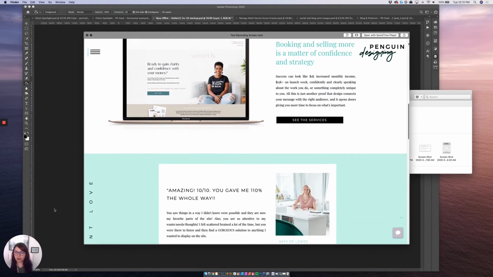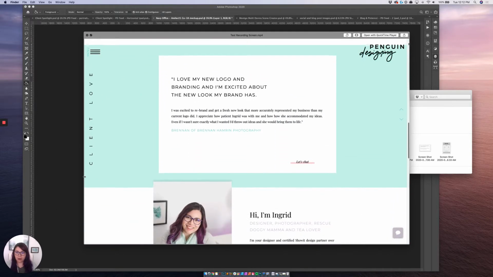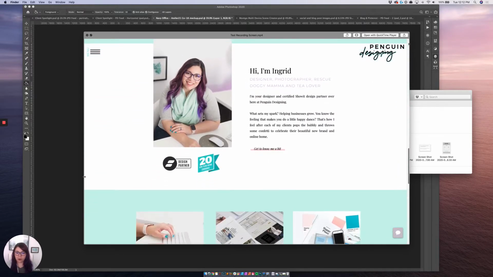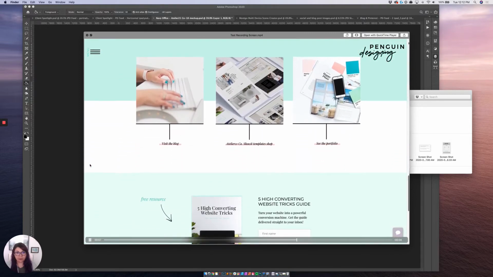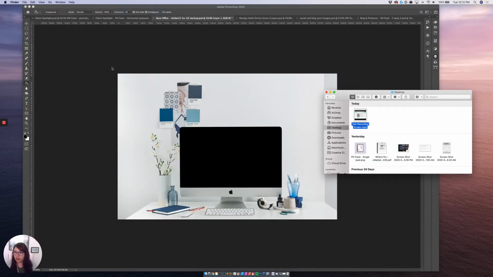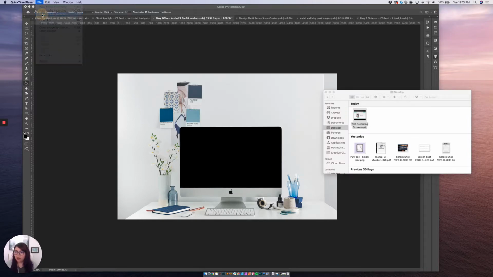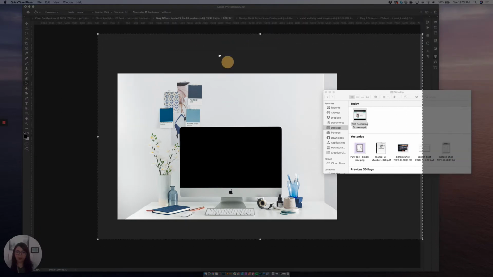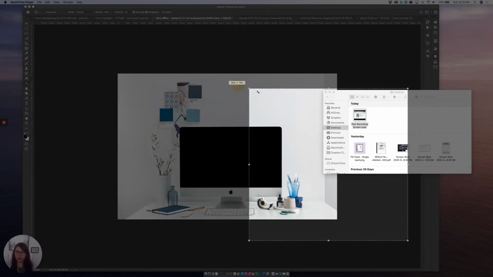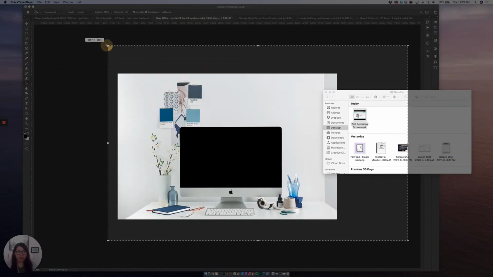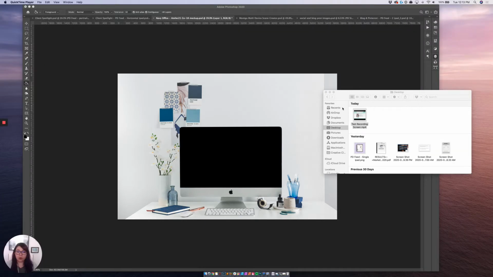So I recorded our Penguin Designing brand website, and it's literally just a screen recording of it. And just so you see this, if I open up QuickTime and I say File, New Screen Recording, I have a little frame that I can move around or resize based on what I'm going to be recording. So you just record that and make sure that you have that MP4.